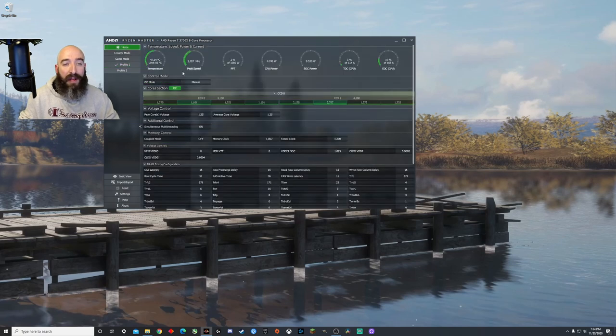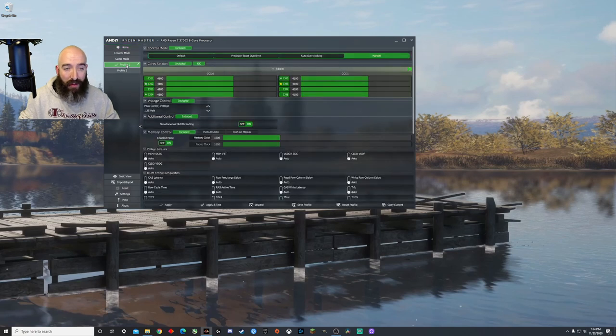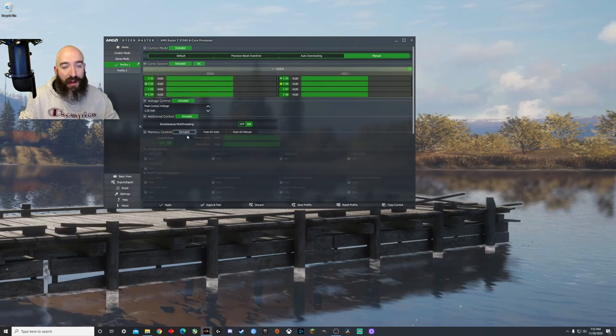And then it'll bring you to the home page, and this will show you your CPU temperature and a bunch of other good info. But what we're going to do is head down to Profile 1, which I already have set, because if you remember from a previous video, and I'll go ahead and link that, I undervolted my system and boosted the core frequencies from 3.6 gigahertz up to 4.1. But I'm not going to mention any of that in this video because I just want to talk about RAM.